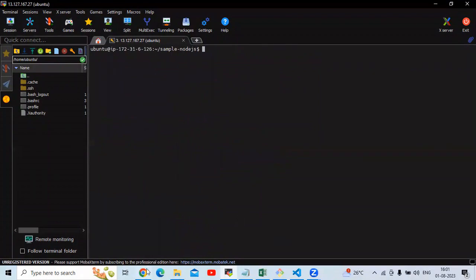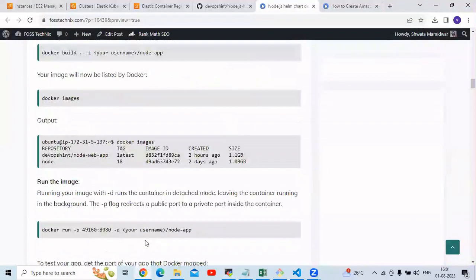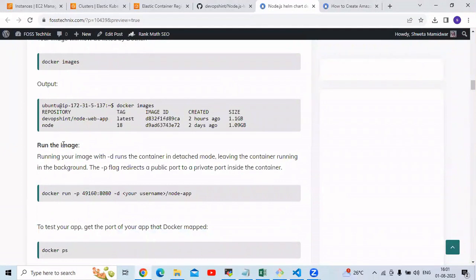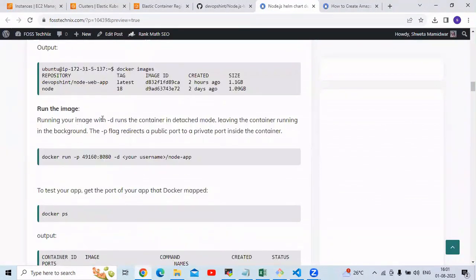Now the next step is here. Now we are going to run our image. Running your image with -d runs the container in detached mode, leaving the container running in the background, and the -p flag redirects a public port to a private port inside the container. Right? That's the -p meaning and the -d meaning. Okay, now let's run this command.